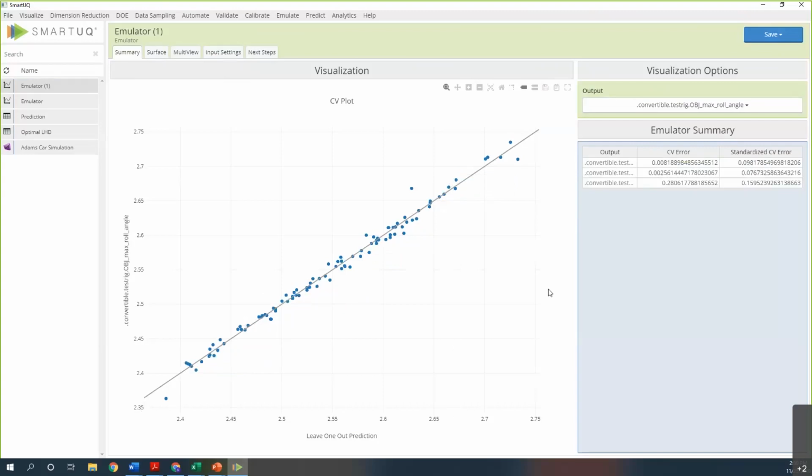And essentially, we measure the accuracy of the emulator as being a best fit of the points to this line, which is this CV error. And then the standardized CV error is done in order to compare across outputs that have different magnitudes. So this is computed by dividing the CV error by the standard deviation of the outputs from the training set for that particular output. So here, under 0.1 is a pretty accurate emulator.